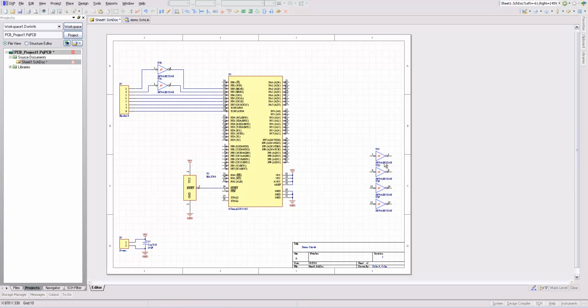Now, the extra Schmitt triggers over here, I'm going to ground their inputs. You need to make sure you always ground your unused inputs.